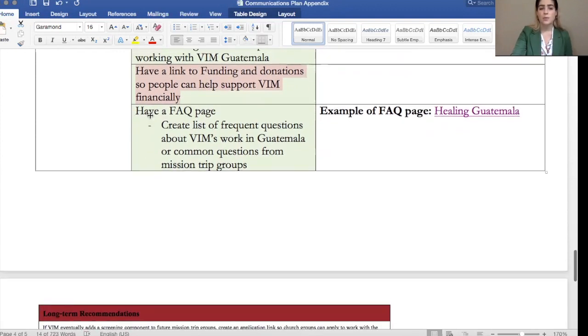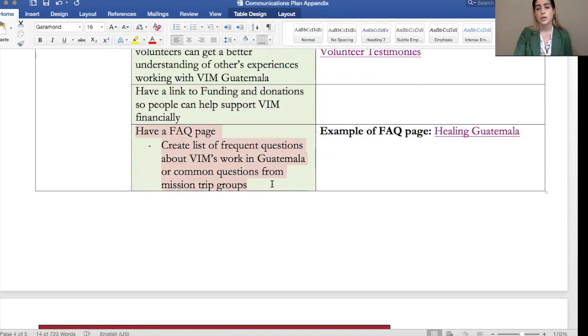And then another option is to have a frequently asked questions page. So before people even need to contact them, if they have a question about what different projects Vim does, here you are. Or maybe you have a question like, how many people can come on a mission trip to Guatemala and work with Vim? Oh, here's the information for that. What can we expect from a mission trip with Vim? Here's what you can expect. Just questions you get frequently or that people are curious about, you can have a page that people can just go to and get a better idea as well.